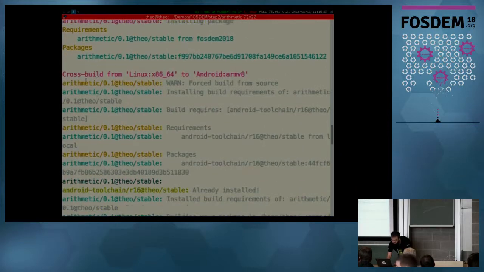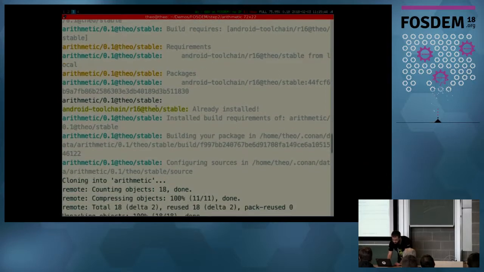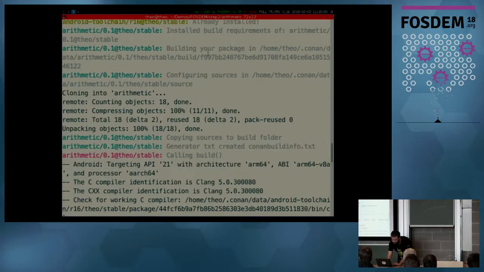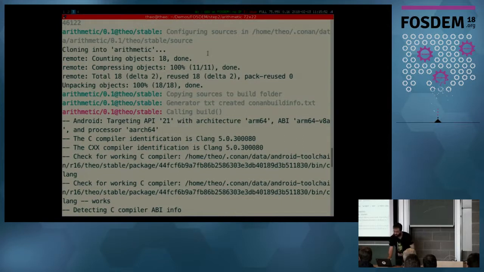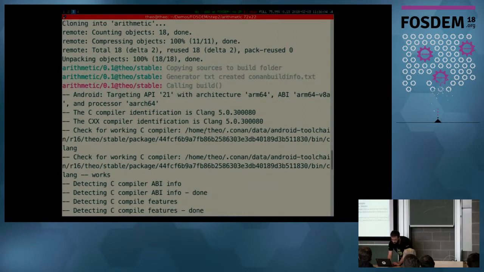So here Conan tells us you're cross-building from Linux x64 to Android ARM 64. Same thing as before. And here there's a build requirement. So our toolchain has been correctly detected. Simply, we haven't changed the arithmetic recipe, which is great. And now CMake already finds everything, the API level, the ABI, etc., the compiler.